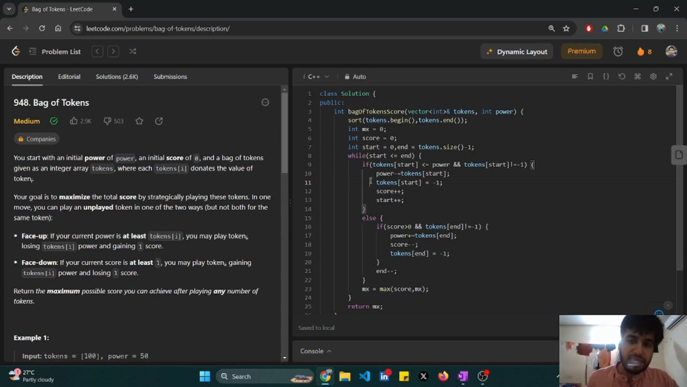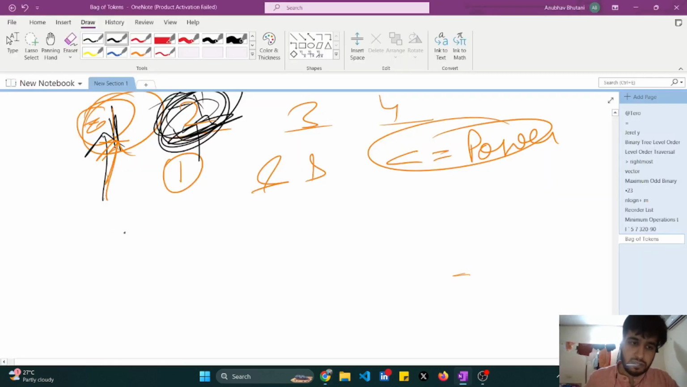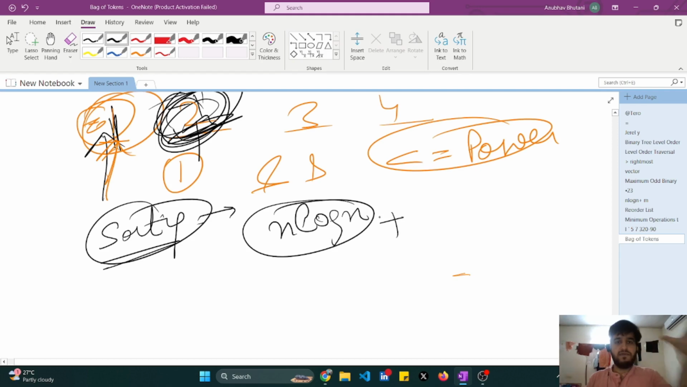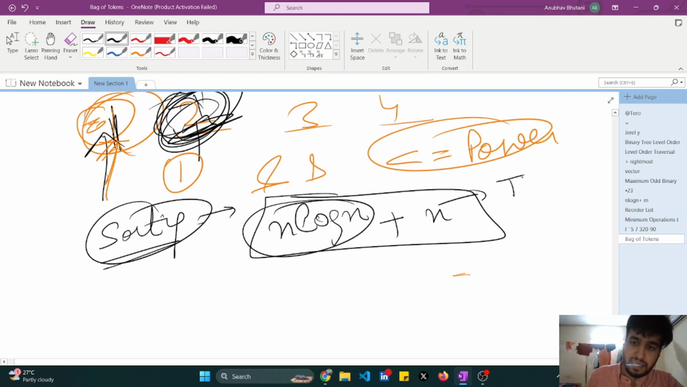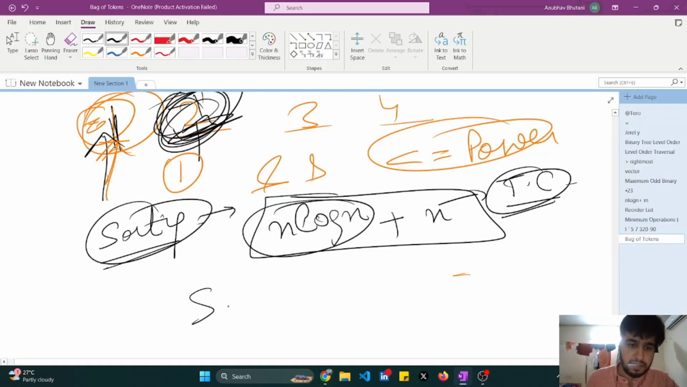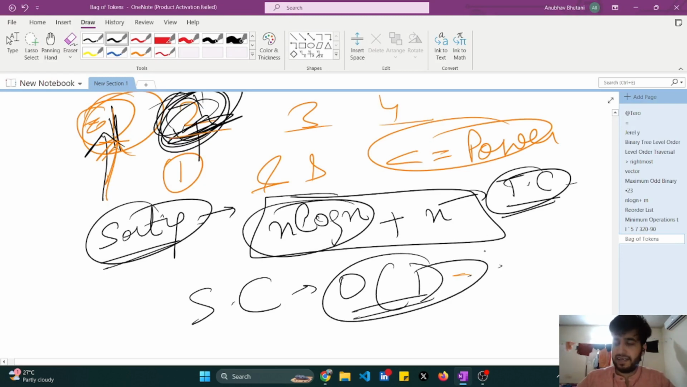What would be the time complexity? Okay, so I'm sorting the array in the first place. Sorting takes n log n. And I'm traversing from the start and then from the end, so n. So n log n plus n becomes my time complexity. What is my space complexity? I'm not using any extra space, so my space complexity becomes O of 1.